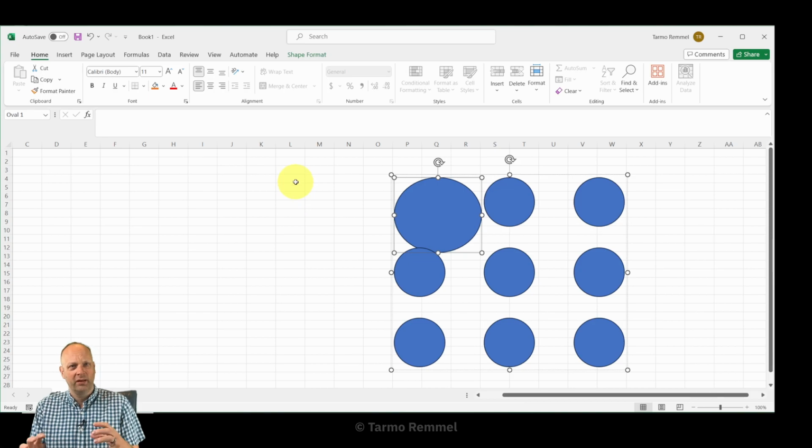So grouping allows you to work with a series of things at the same time. Alignment allows you to space things out so that they're equally spaced and they look really good.